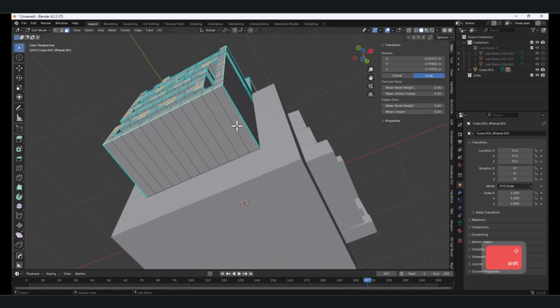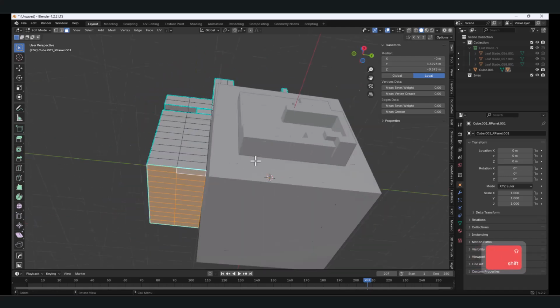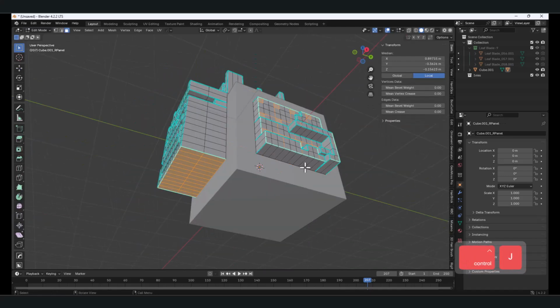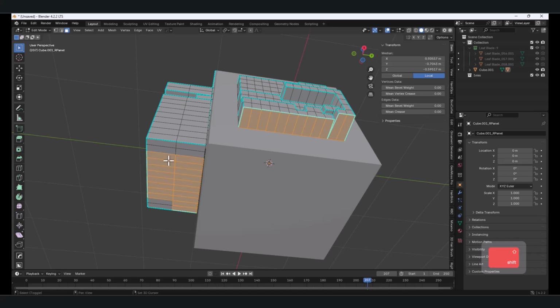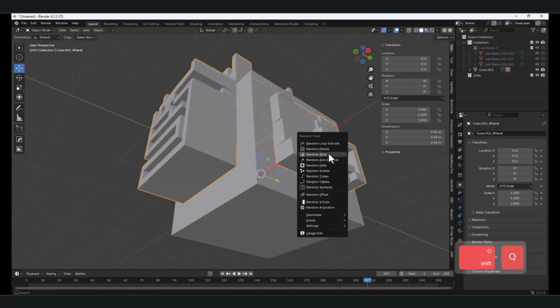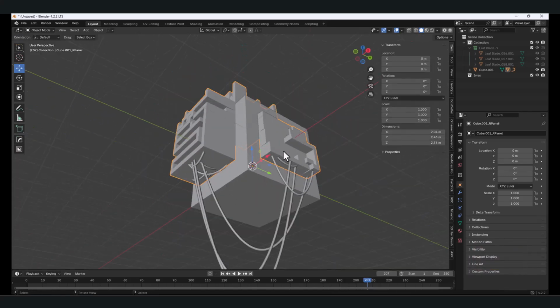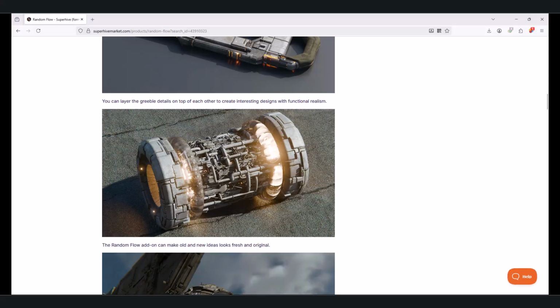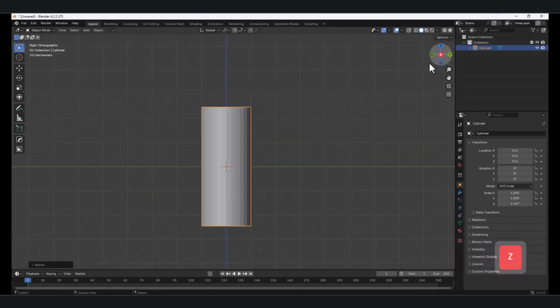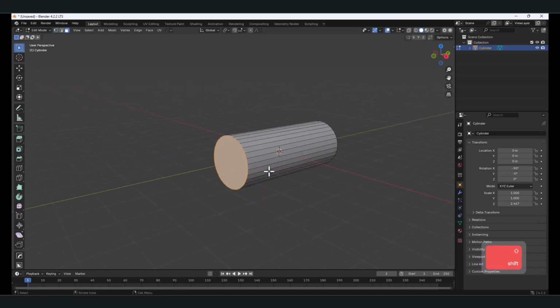Now, let's add cables to these new panels using the Renom Flow cable tool. Next, we'll take a simple cylinder and try to create a model similar to the example shown in the add-on showcase.